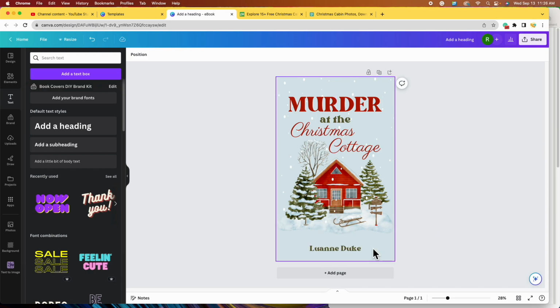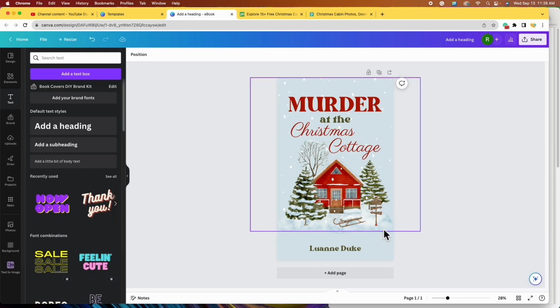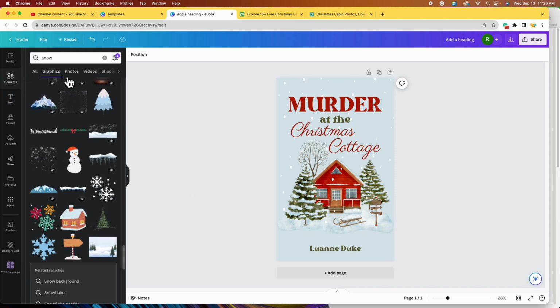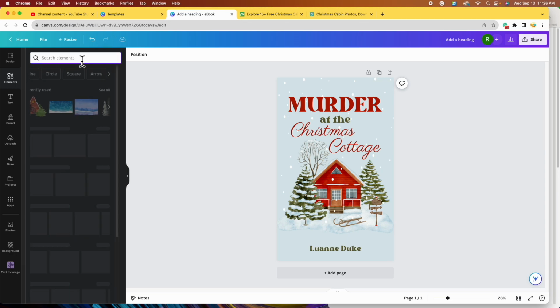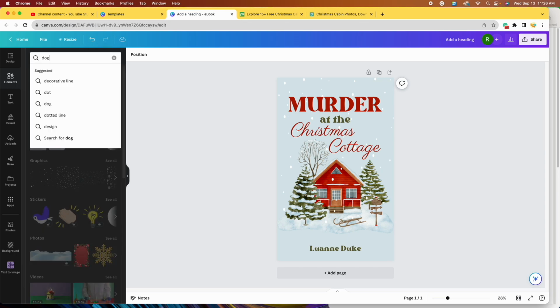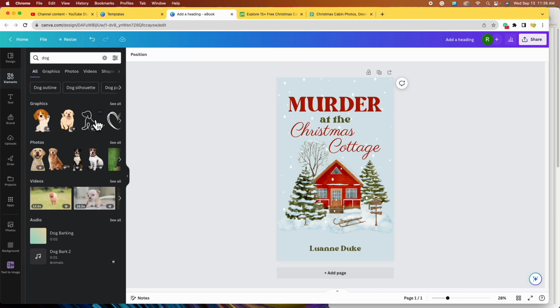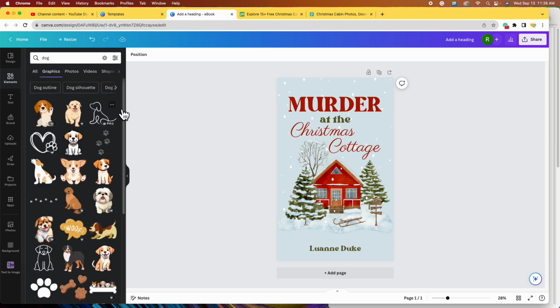Probably right about there. Okay, so there was another thing I kept seeing on all of the cozy murder mystery books on Amazon was they tend to have a dog or a cat on the cover. So I think let's see about, I would think adding a dog. Okay, so I'm going to come over here to Elements, and I'm going to clear snow because that was our last search, and just going to type in dog. Okay, and let's see, we don't want a real dog. We want to stick with our graphics, so I'm going to click in there.